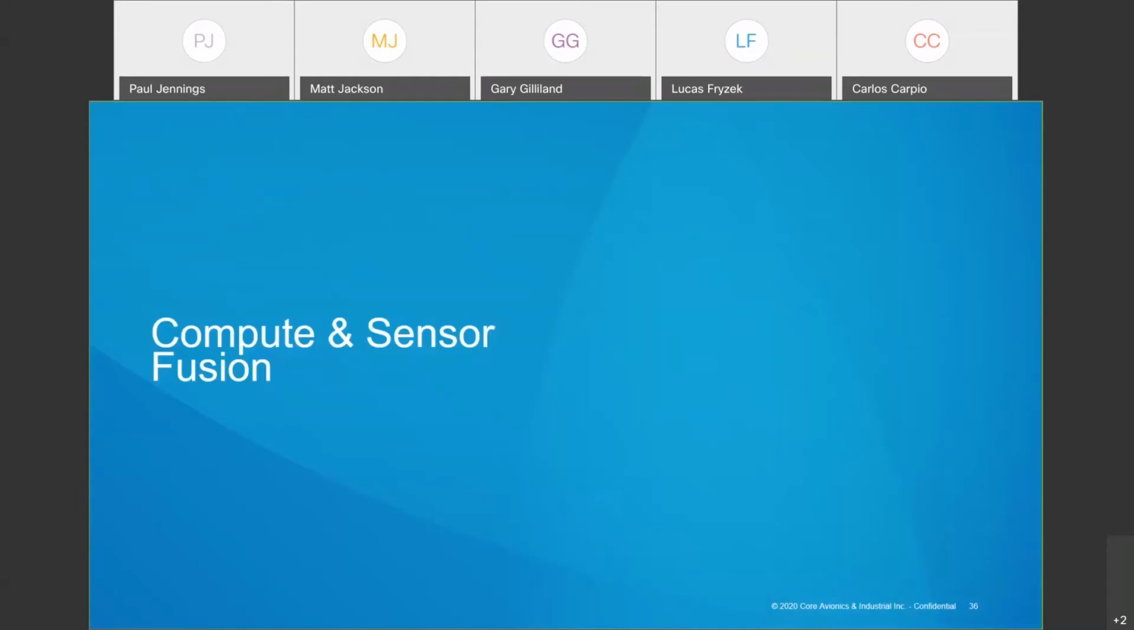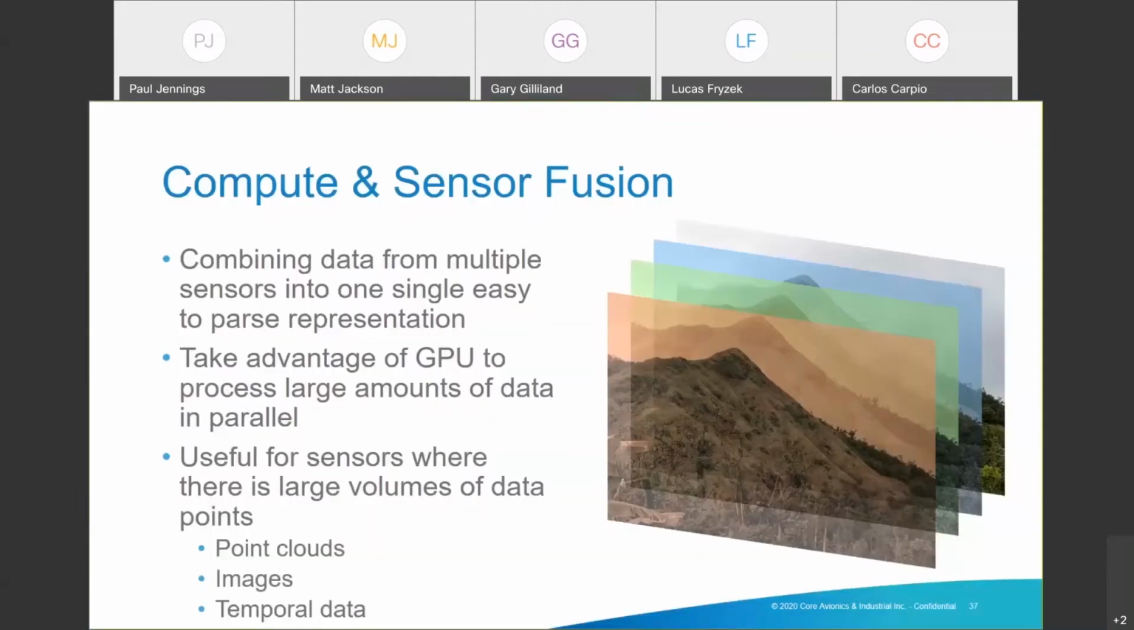So the next topic I want to talk about is compute and sensor fusion. As mentioned before, sensor fusion, the idea behind that is combining data from multiple sensors into a single, easy to parse representation. So just simply overlaying sensor data on top of each other isn't always easy for the operator, user, pilot, whoever to understand. And so the idea behind this is that we want to combine sensor data in a meaningful way so that we're giving the operator an easy to parse display of information.